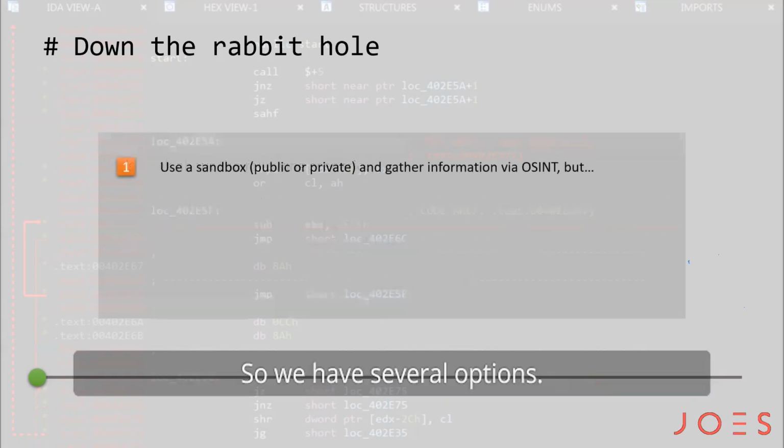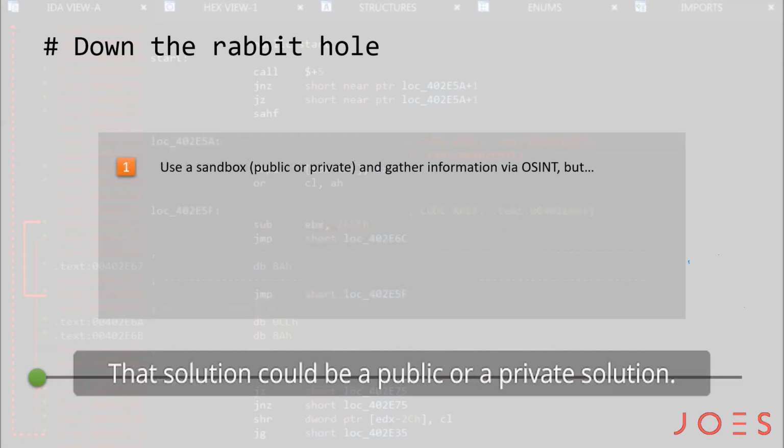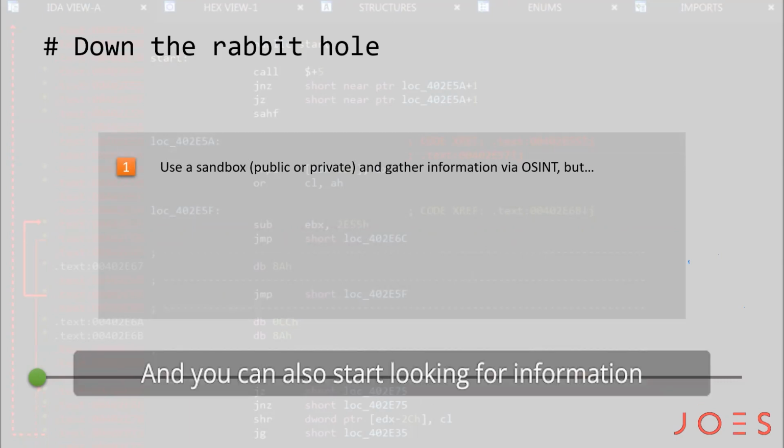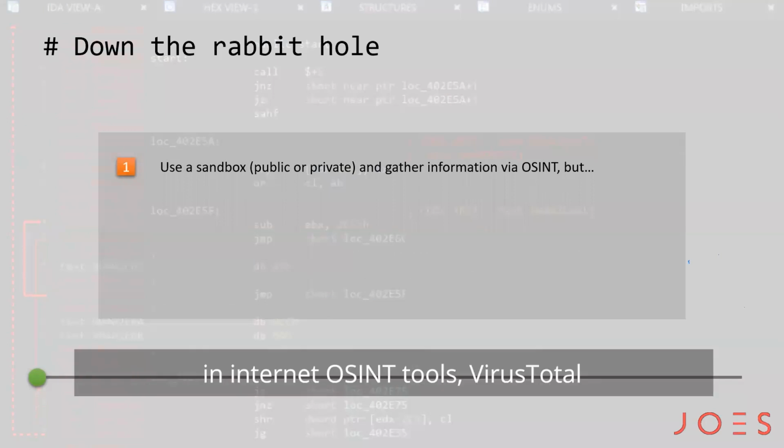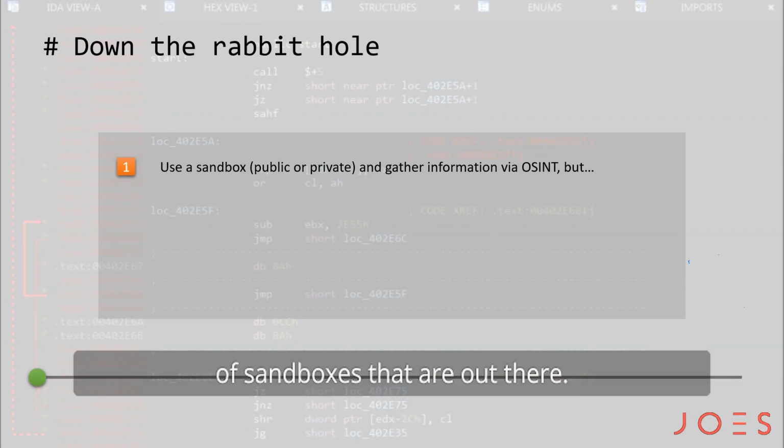We have several options. First, we can use a sandbox. That solution could be a public or a private solution. And you can also start looking for information on the internet or SIEM tools, VirusTotal, a lot of sandboxes that are out there. But what if the sample is new? What if this hash hasn't been seen in any other platform? So you are kind of blind in this scenario.